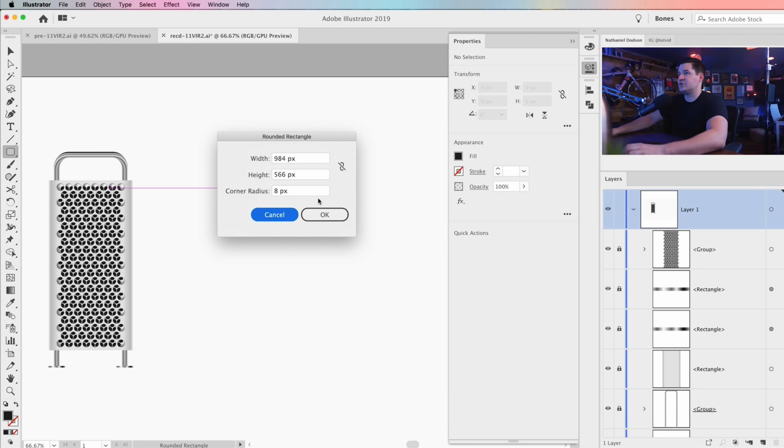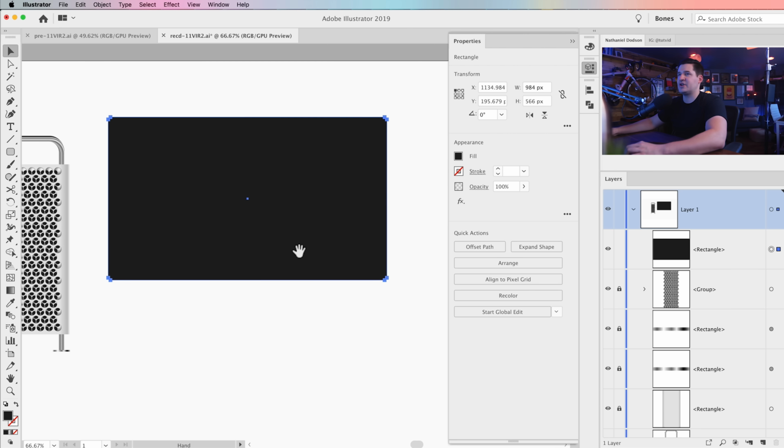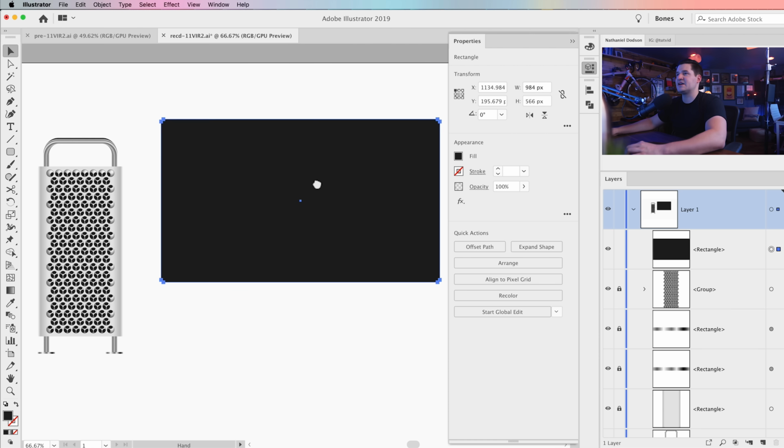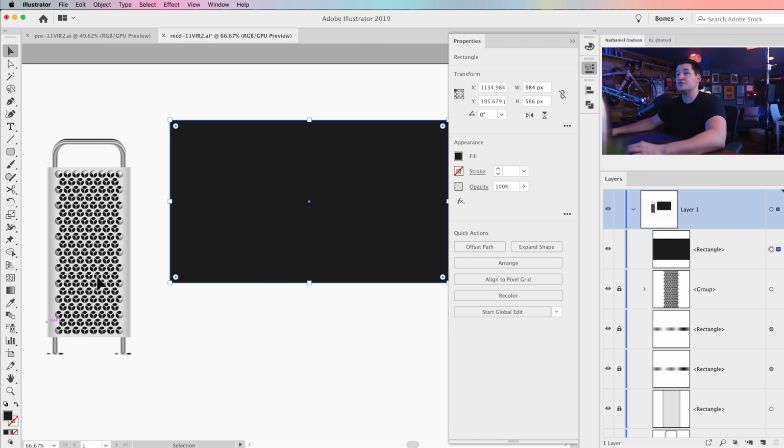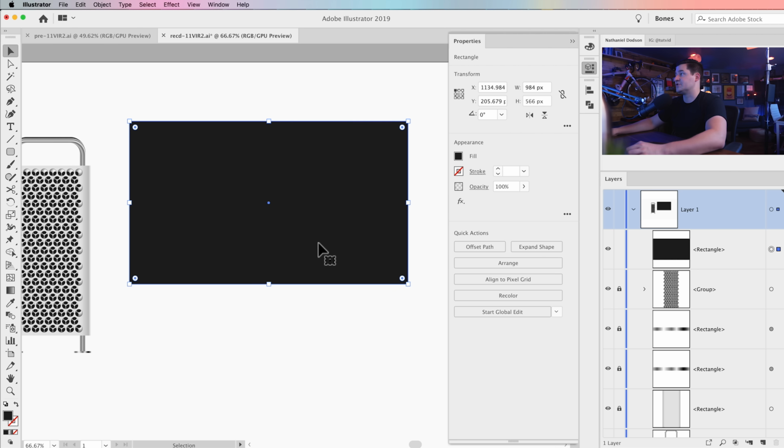And it's got an 8 pixel corner radius, and I did this just based on what I saw pretty much on Apple's website because I wanted the size of the screen to look sort of in proportion to the size of the Mac Pro computer itself. So there's our rounded rectangle, the edge of the bezel.